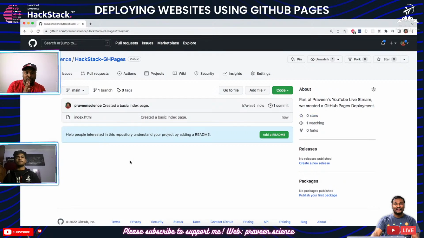The thing is, with respect to GitHub repositories, it is similar to your Google Drive for public. So you can either use it as a public repository or a private repository. Once you have this index page created here, you can directly go to the settings.